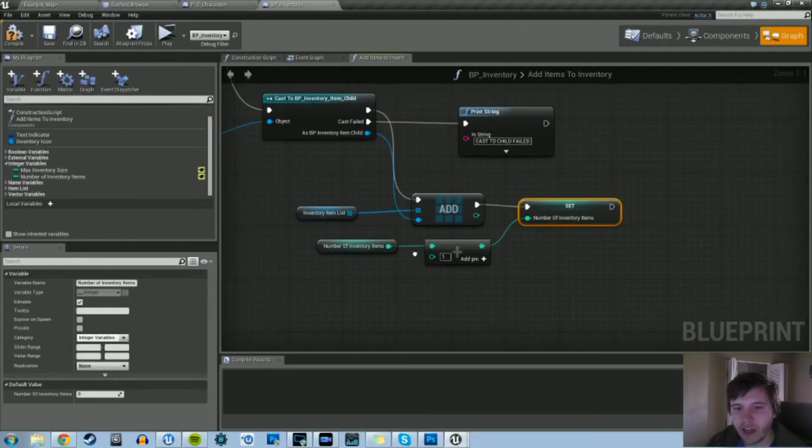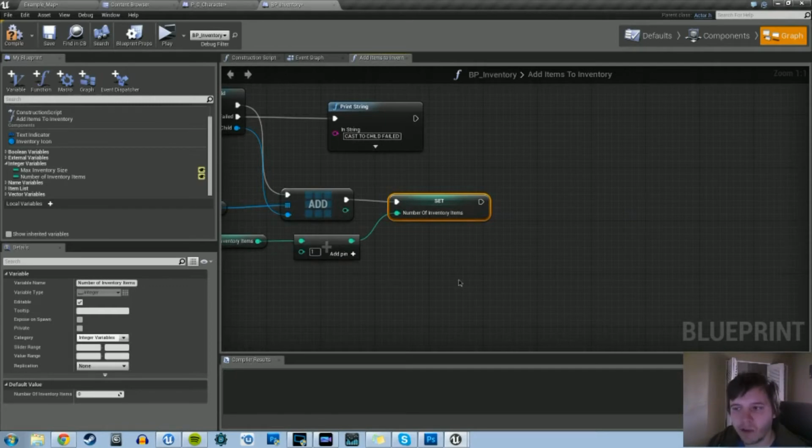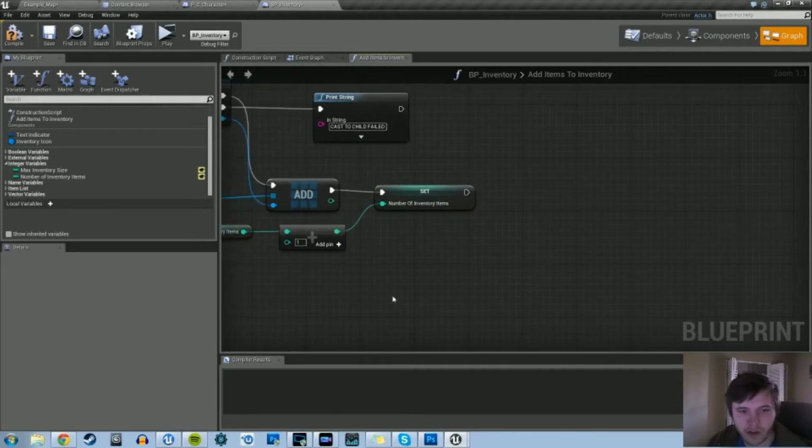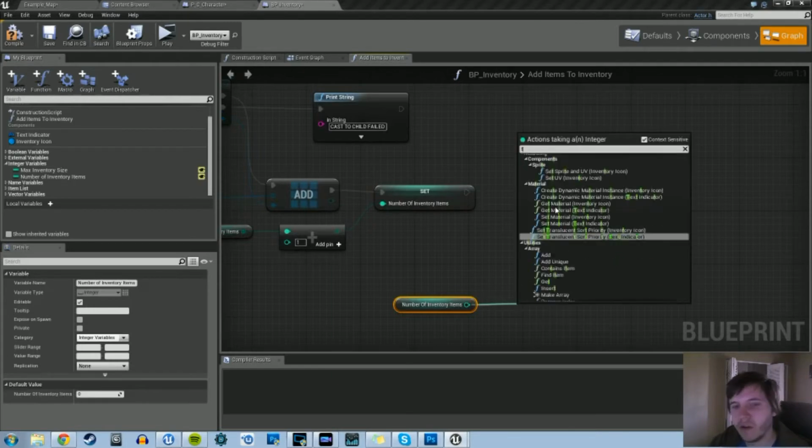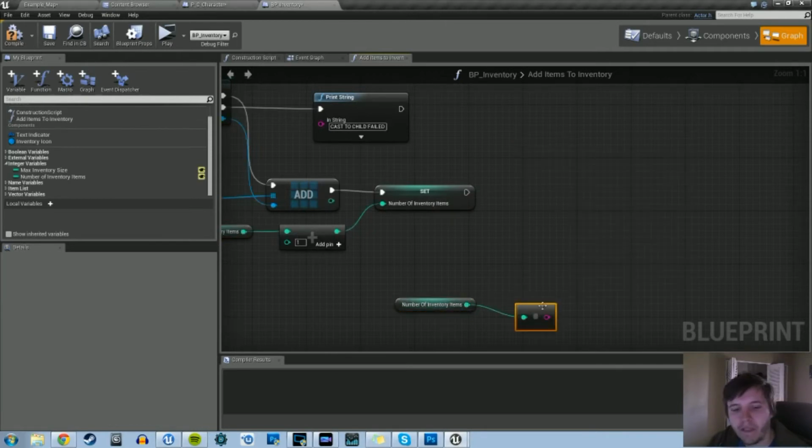And we can also have a catch to check and tell us how many items we have in our inventory. So let's copy and paste that variable. Convert to string, or toString should be the word. And then print.